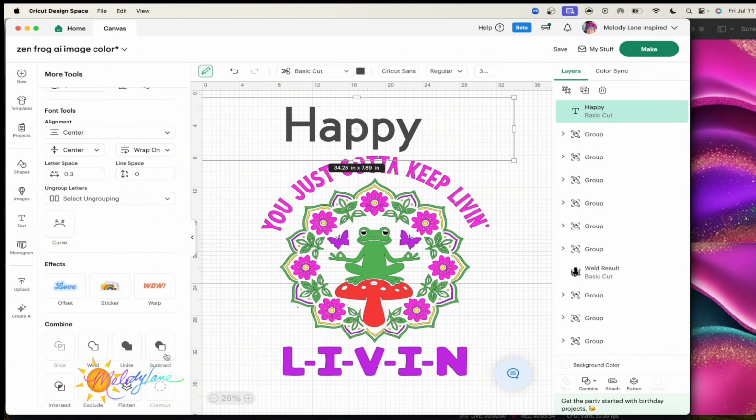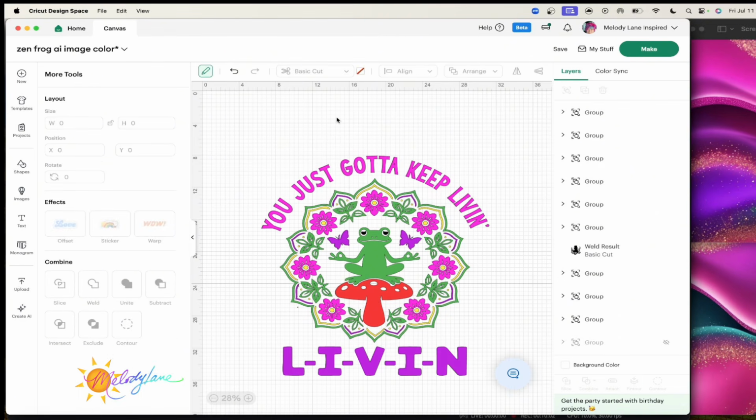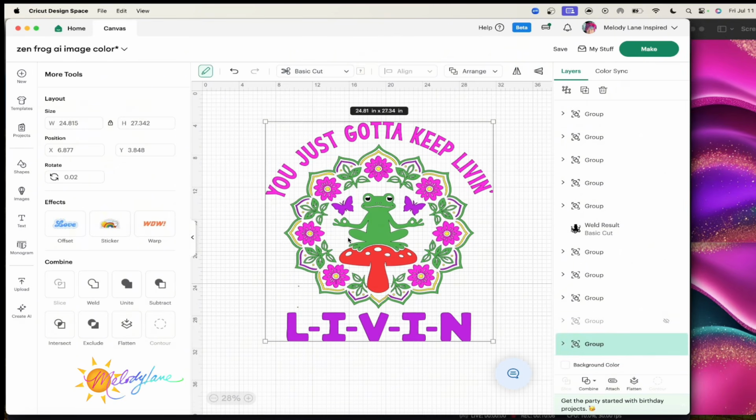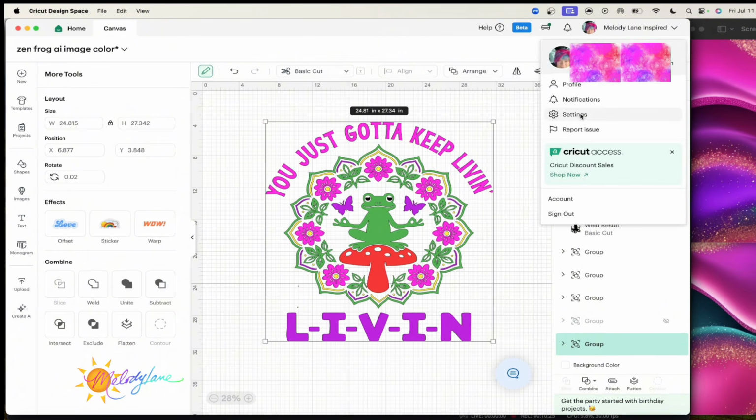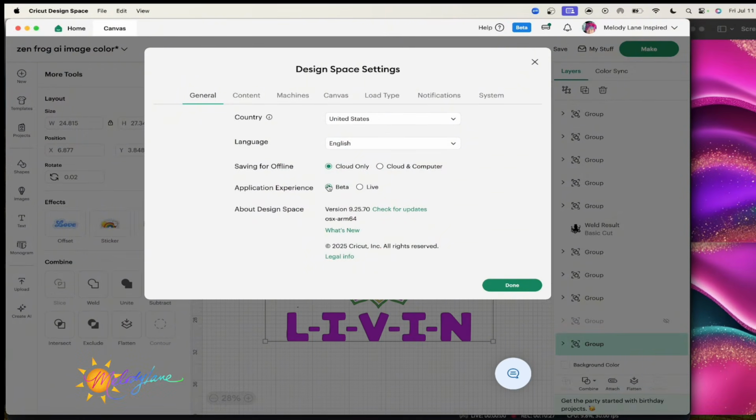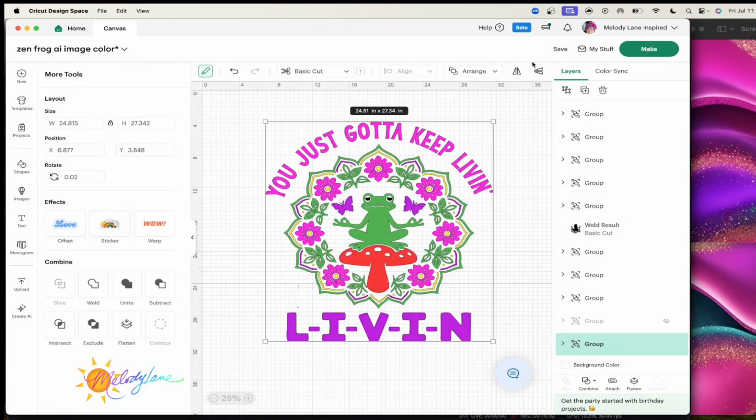But the combine tools. So that is what is going to be rolling out slowly in Design Space in the beta. Now remember, it is a slow rollout, the same with the AI. Now to see if you have any of these great updates, you will want to be in beta. So to be in beta, you just go down here to your settings, and then you can choose beta or live and check for updates. And eventually you will have these. I'm so excited for you guys to play with these too.